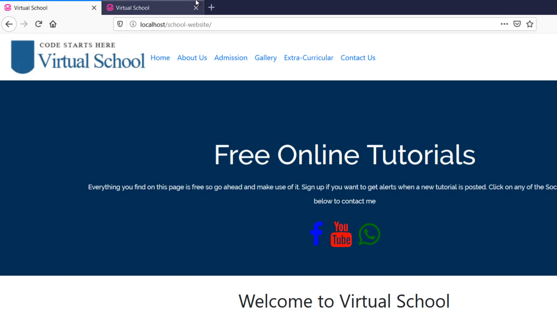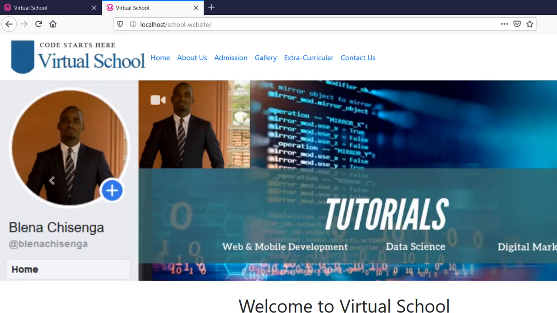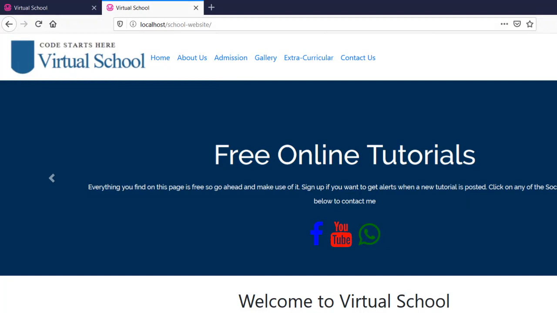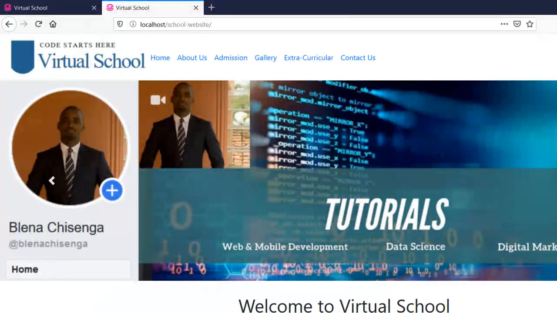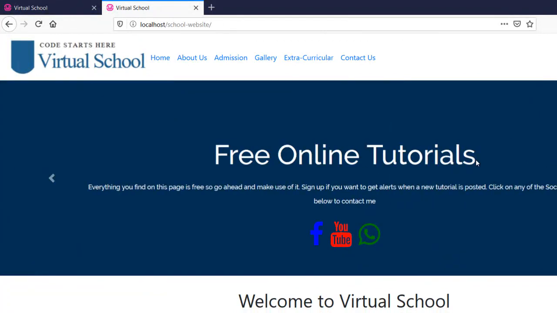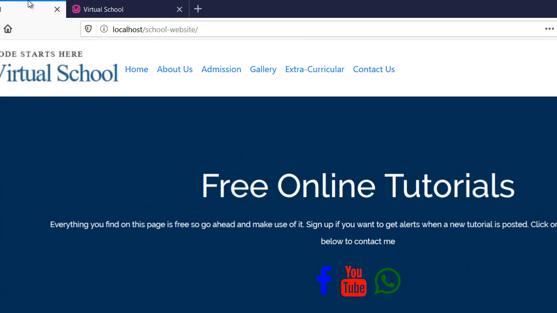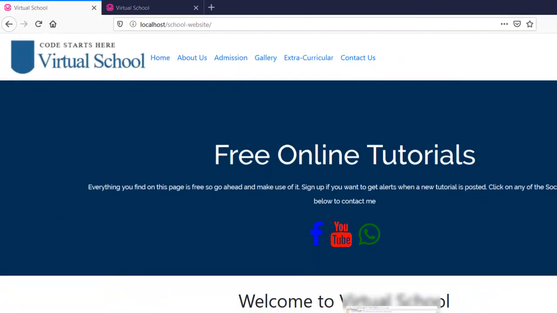We're almost there. Okay, let me go back to the browser. From this side, we have images sliding, not just one image. We have achieved this, but what about these controllers, the next and the previous? We need to do something about it and the next image. All right, so let me go back to the text editor.